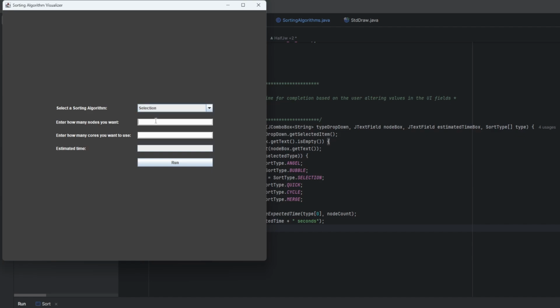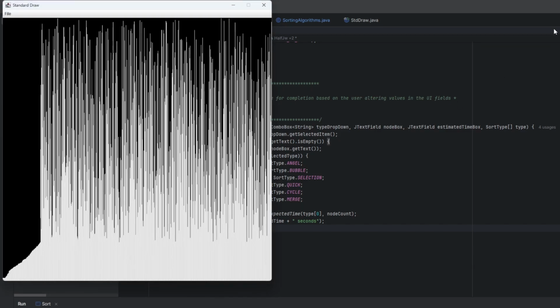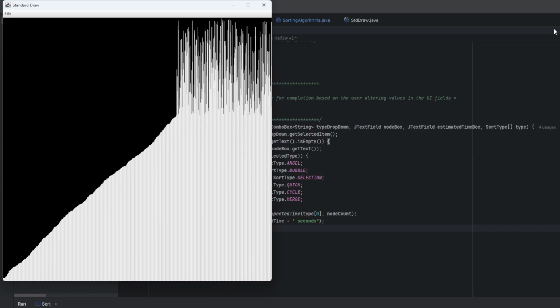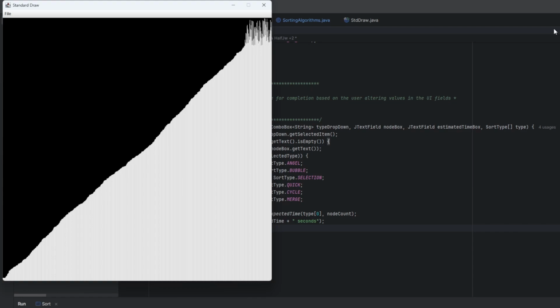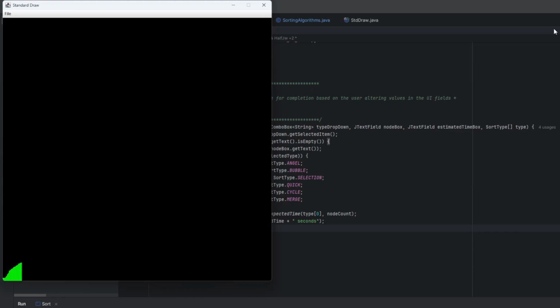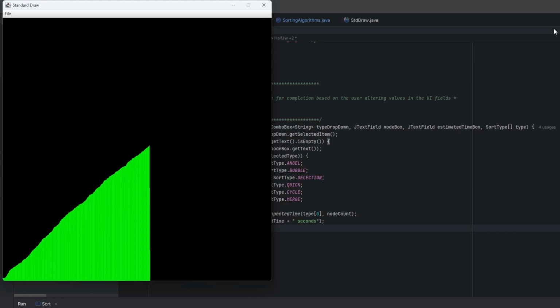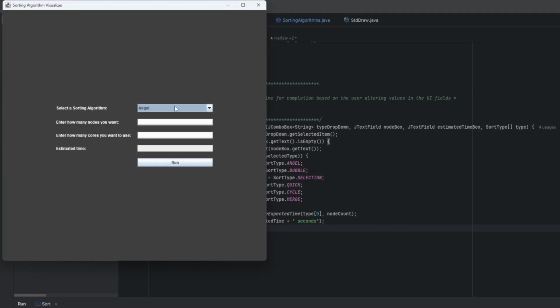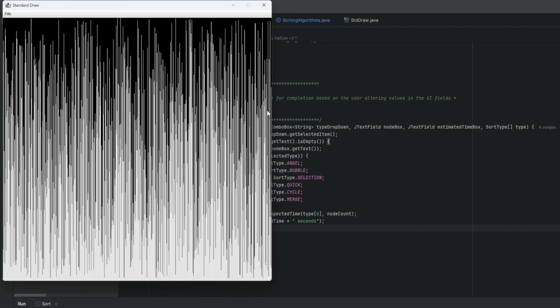All right, now let's take a look at selection, and I think we can do a little more here. Let's try 1,000 on 1 and see what this looks like. Okay, now let's try a quick sort. Let's do 1,000 on 1. I think this should go by pretty quickly. If it doesn't, we can try another number.